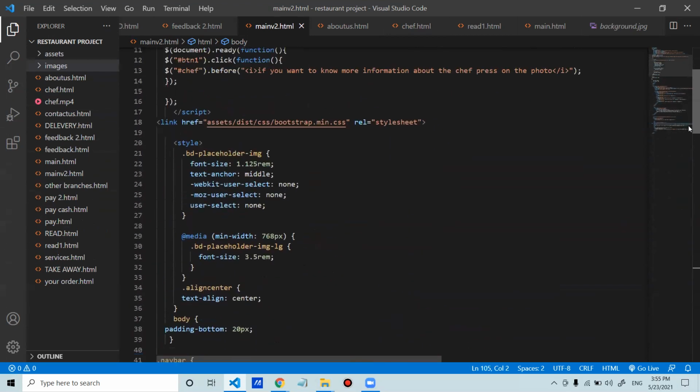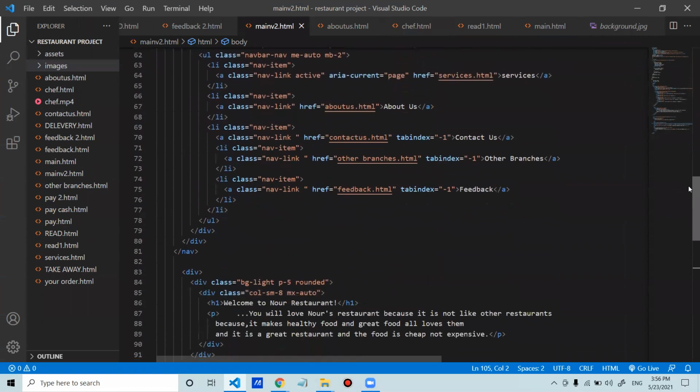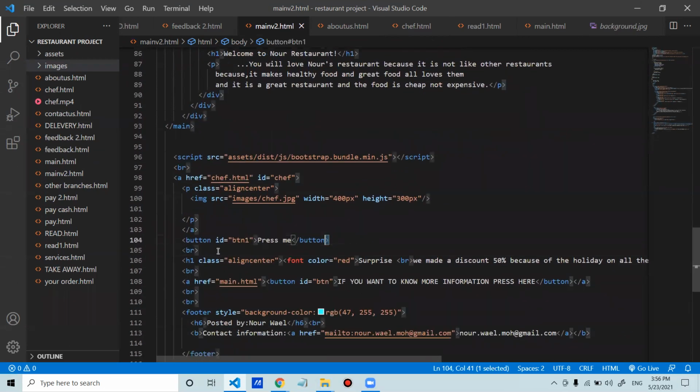Now let's see the script and style. Let's start with the script. Here we have the dollar sign document.ready function. That means that when everything is loaded, all the buttons and everything start working. And we here have another hashtag btn1, the button that says press me, which is this button.